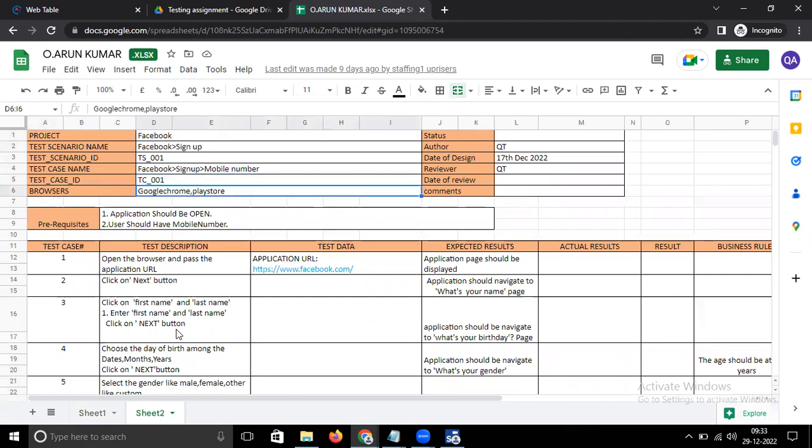Google. Okay, you can use this Play Store as an app. You can add one more here. Play Store is not an app. Sorry, Play Store is not a browser. It's an application, right? You can add one more field here, app, and you can add Play Store and App Store. Okay. Application should be open. Okay.